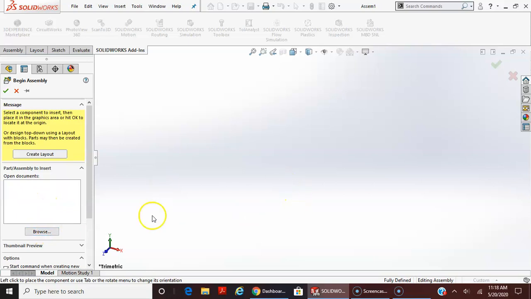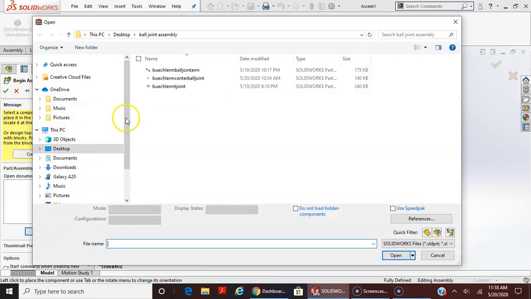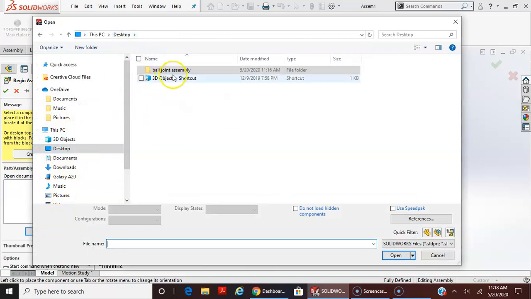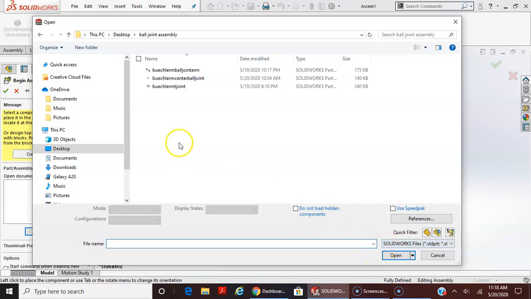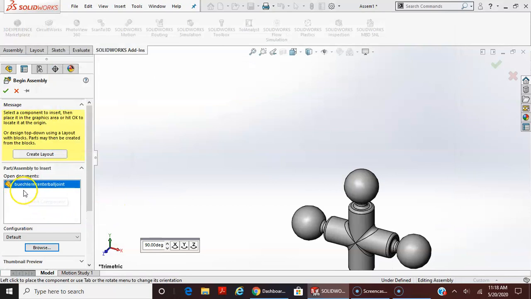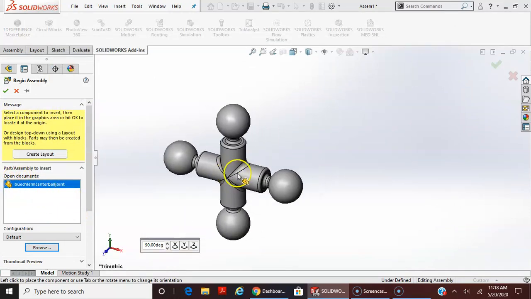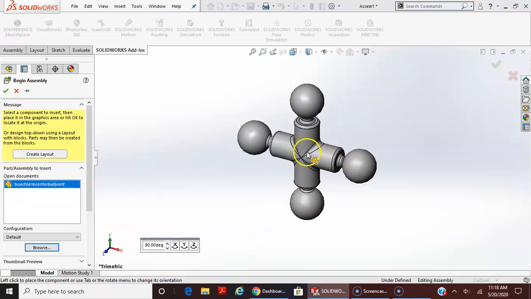In this case, I actually closed them, so I'm going to browse, and I'm going to go to my desktop where I have my ball joint assembly, and I've got these three parts completed already. I'm going to select the center ball joint first and say open. It'll populate it here in my open documents, even though it's technically not open as a part file.